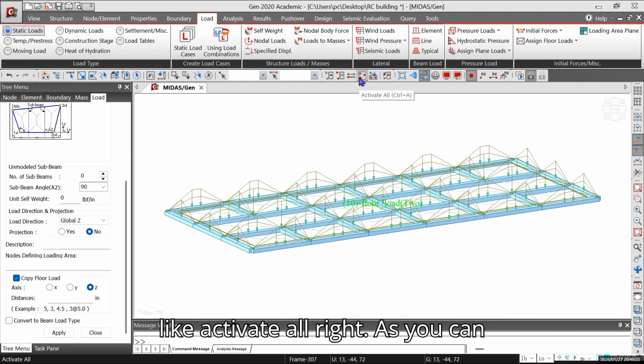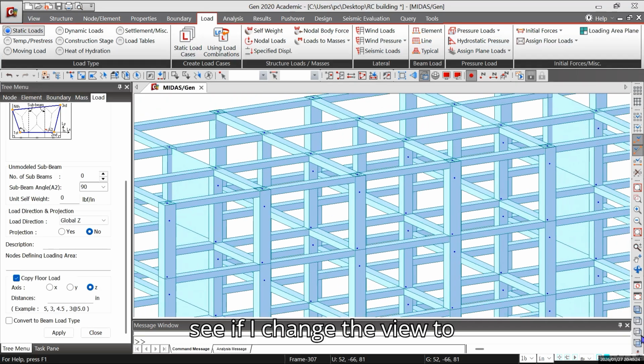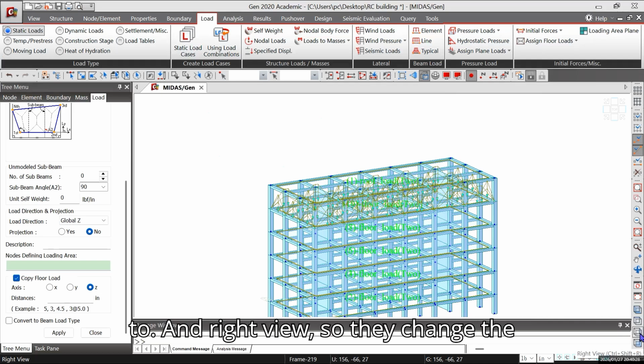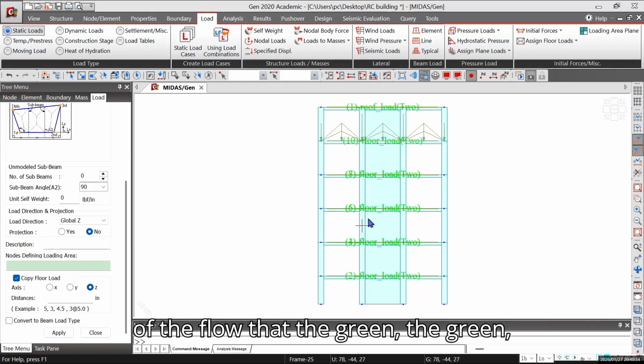If I activate everything, like activate all, as you can see, if I click here and change the view to the right view, you can see all of the flow. The green description means you applied the flow. So the first flow, I apply the flow load.